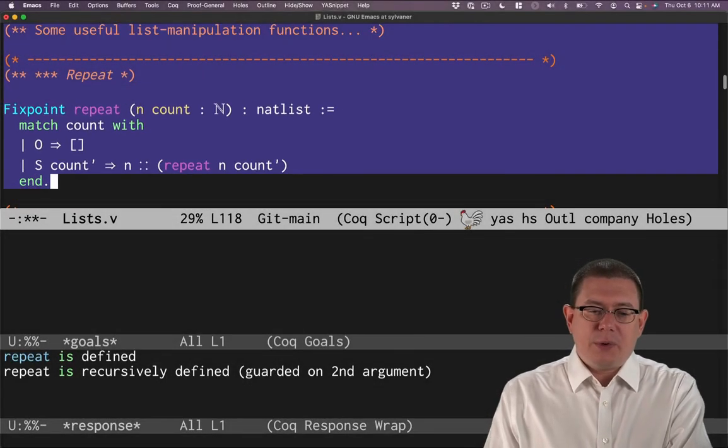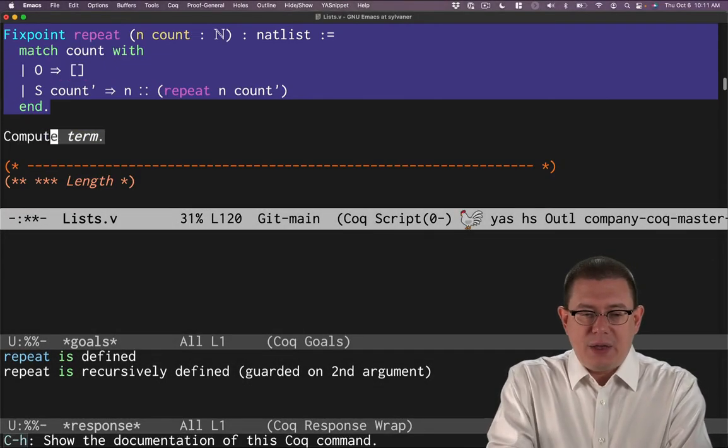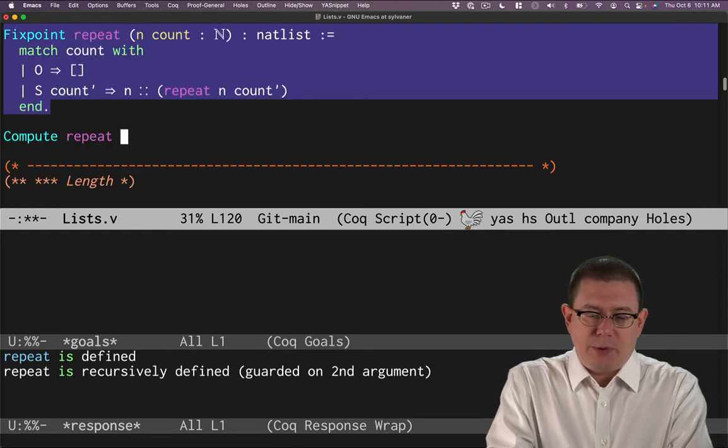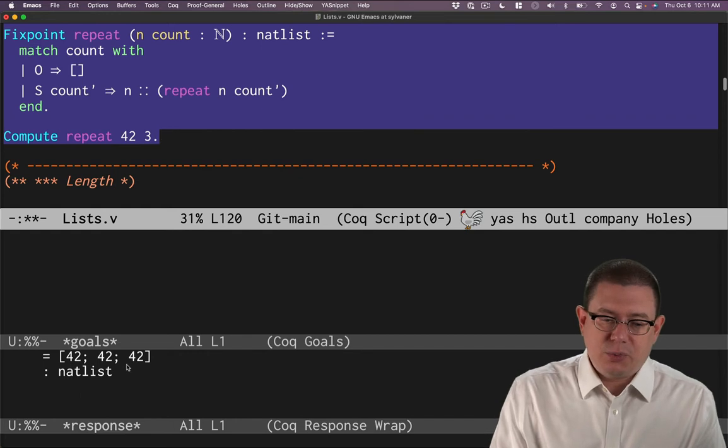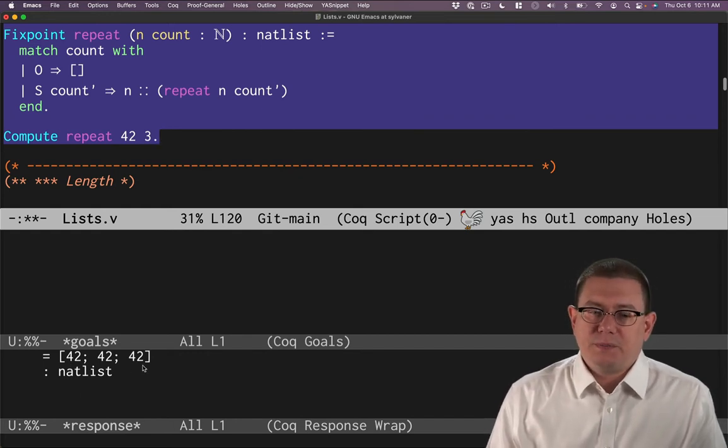Okay, so now if we wanted to see an example of that, we could compute what happens if we repeat the number 42 three times, say. And that gets us three copies of the number 42.